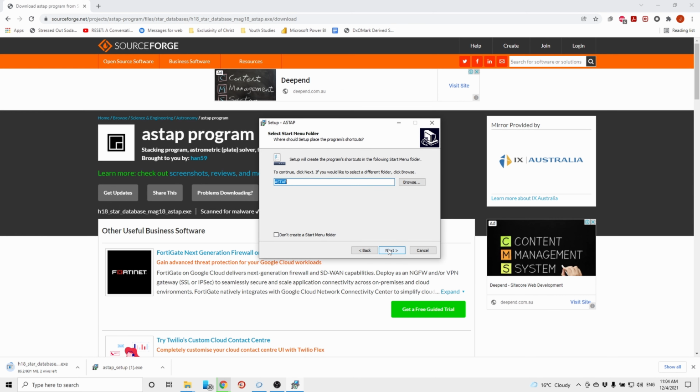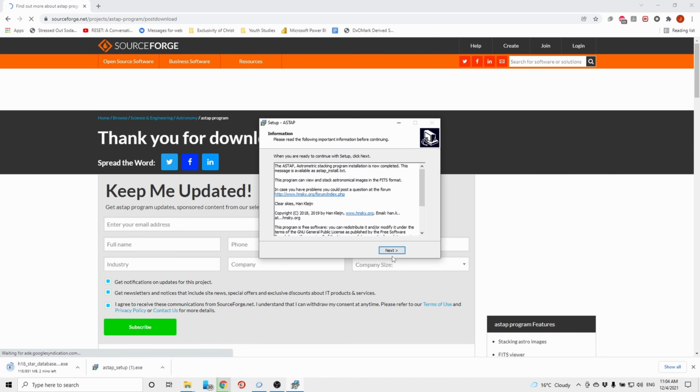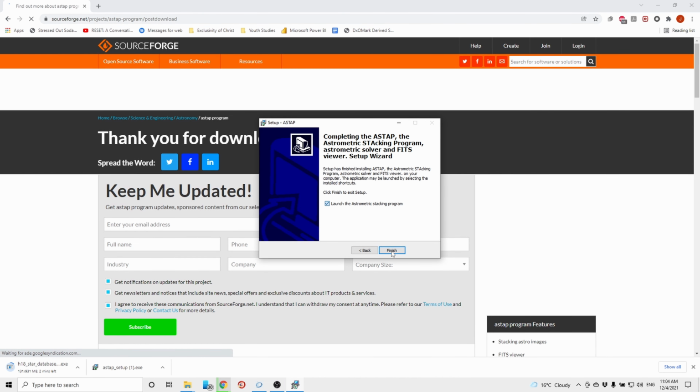Once it's finished downloading, open ASTAP setup and install ASTAP. Then install the H18 star database as well.